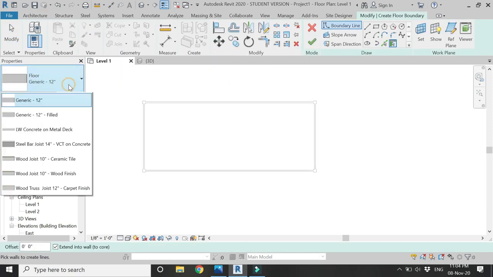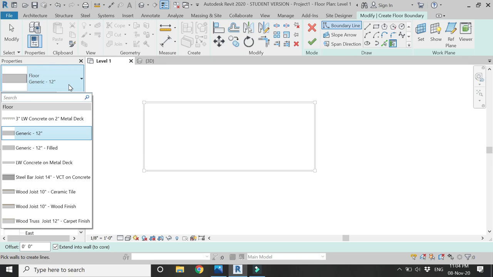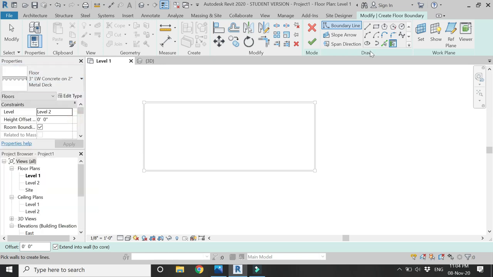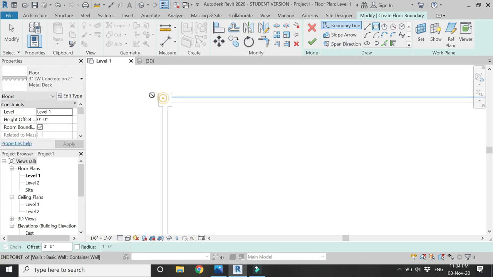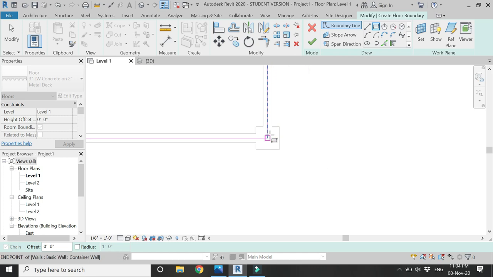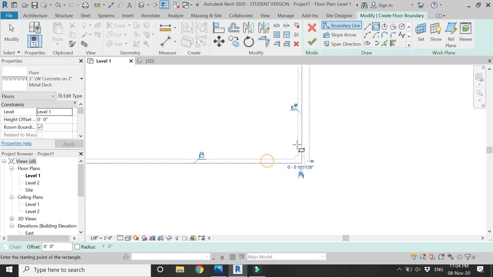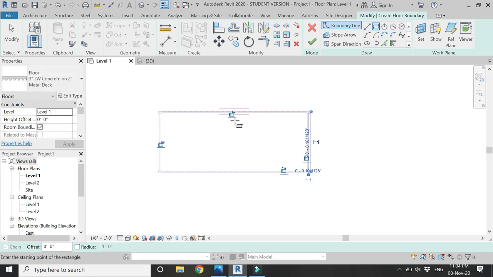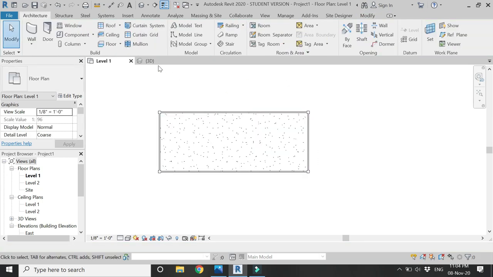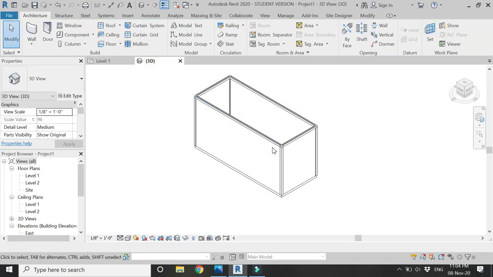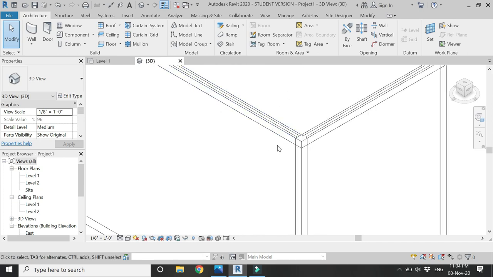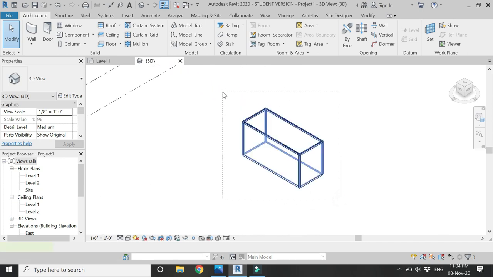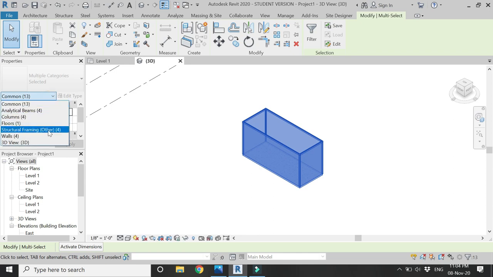Now select the floor command and you can create any type of floor you wish for and set the level to level 1 and lock all the 4 sides for the rectangle so that if you change the dimensions of the wall, the floor will move along with it. So we have our floor, walls and columns, but as you can see, they kind of overlap with each other.